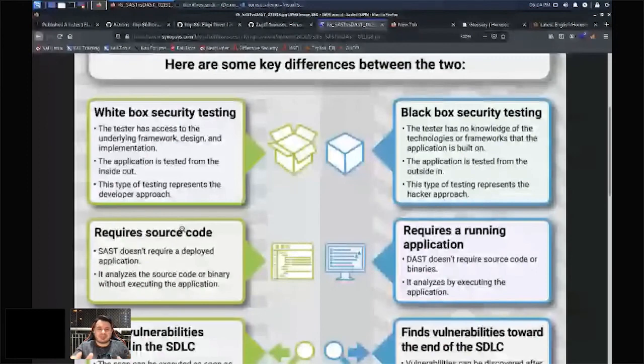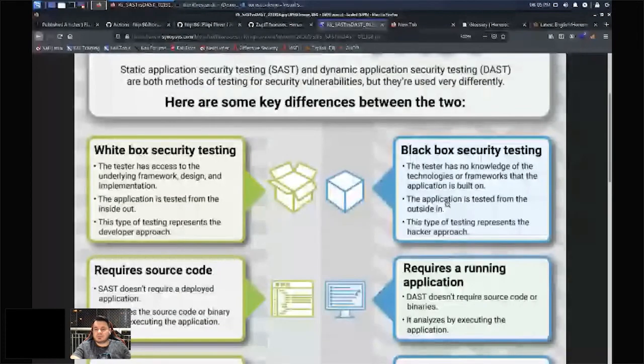before producing them, right? So the tester has access to the underlying framework design and implementation. The application is tested from the inside out, so you don't publish these applications yet. On the other hand, black box security testing, in this case DAST, tests the application from the outside. So you need to publish the URL, and after that you can execute the test on the application. It's a dynamic application security test, just to understand the difference.